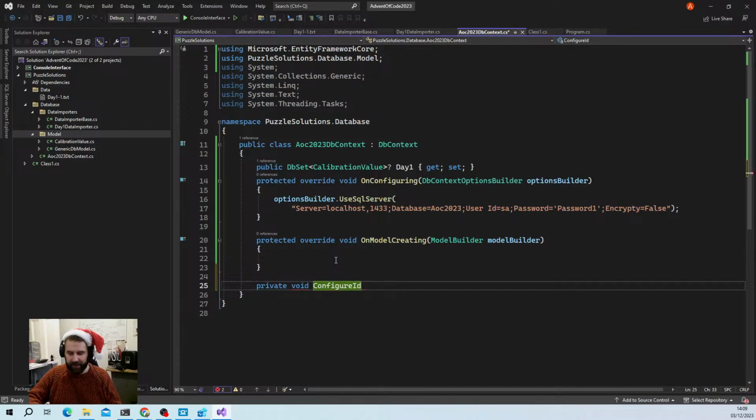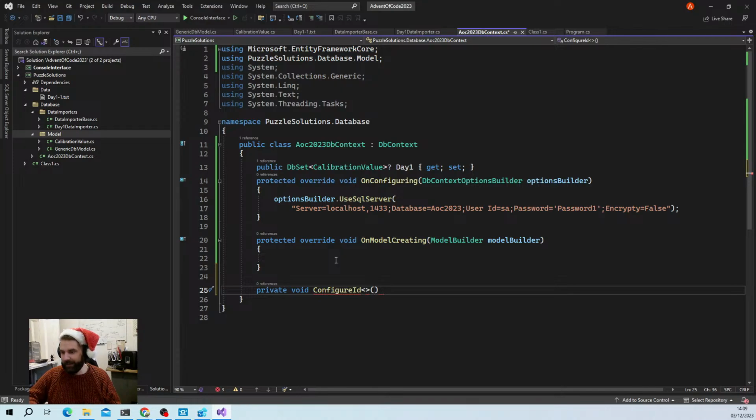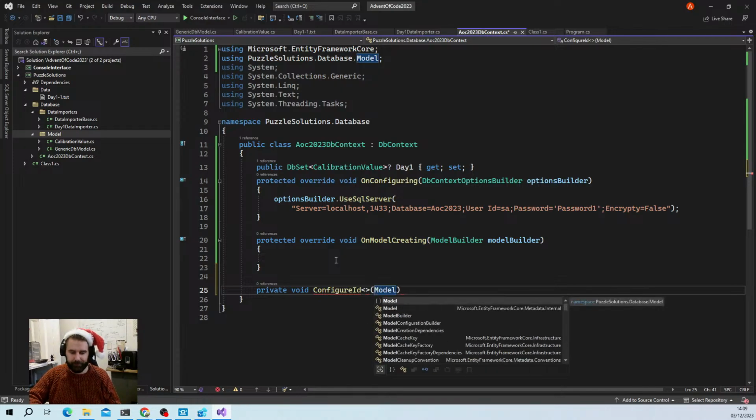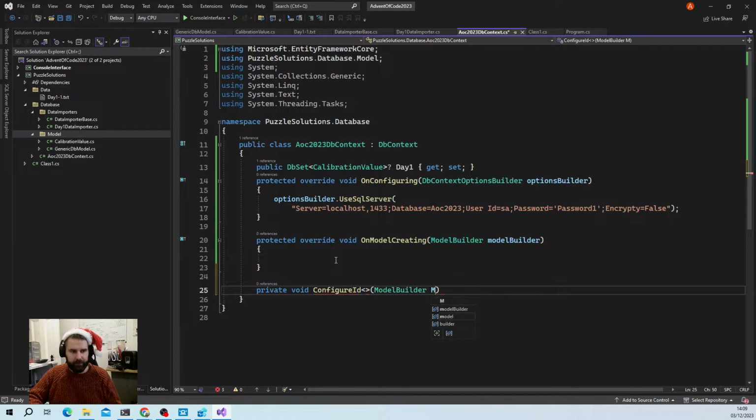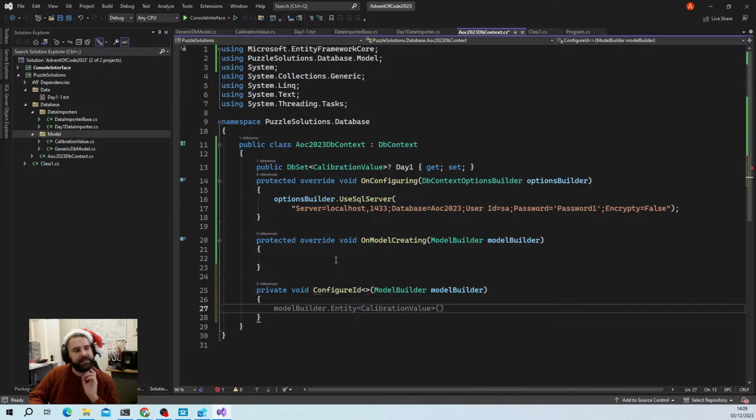We're actually going to write a method that takes a type argument. So we're going to put brackets like that, not crocodile brackets. They've got a much better name than that, but you know what I mean. Configure ID is going to take the model builder as well, and we're going to call it model builder with a lowercase m. First of all, this type argument needs to be a T. So we're going to pop a capital T in there. That means some kind of type.